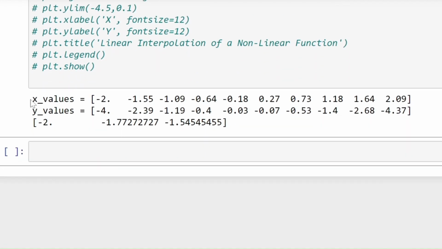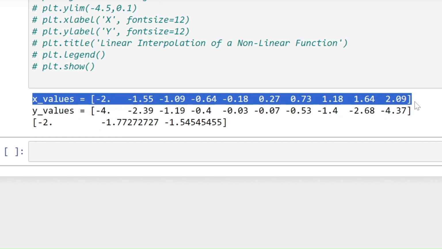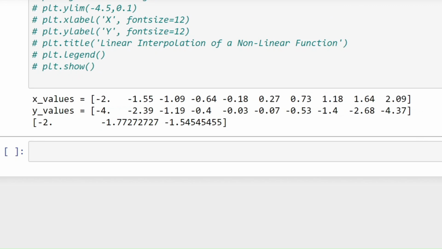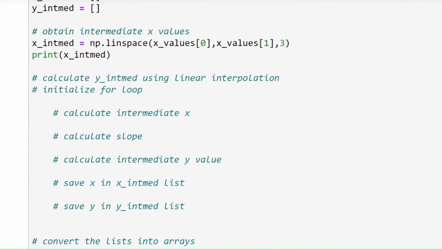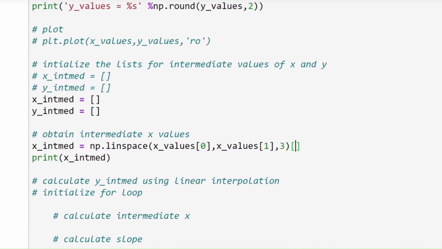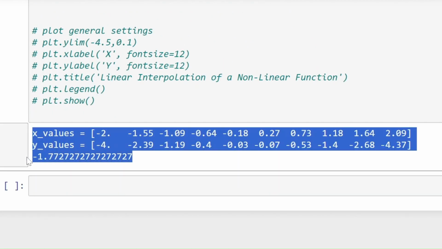So if you remember, this was the sample data on the x-axis, and my attempt is to generate an intermediate point which is between this -2 and -1.5, and then in the next cycle between -1.55 and -1.09, and so on and so forth. So for the first iteration, I have gotten -2, which is coming from here, and I have also got -1.5, which is here, and the intermediate point is here, -1.77. So I just need this intermediate point. So what I will do is, I'm going to just take the second element of this list, and here I have extracted that intermediate point.